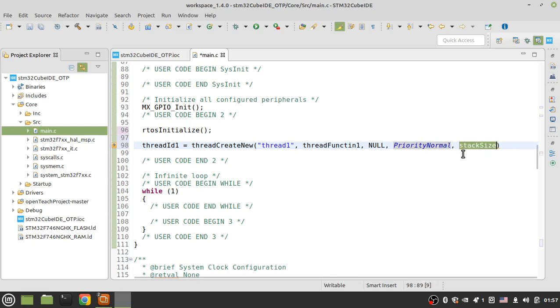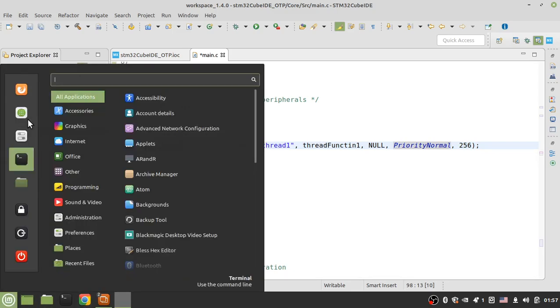What is the stack size? The stack size that the thread will use. Okay. For example, at this time, 256 bytes. Okay. If you want to know what a stack and a stack frame are, you can go to my website.